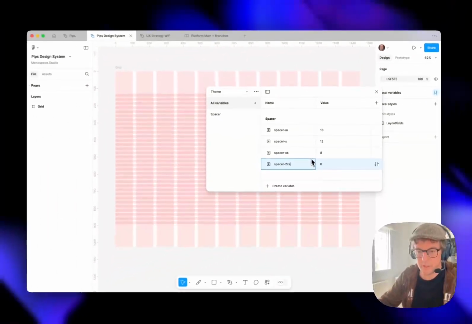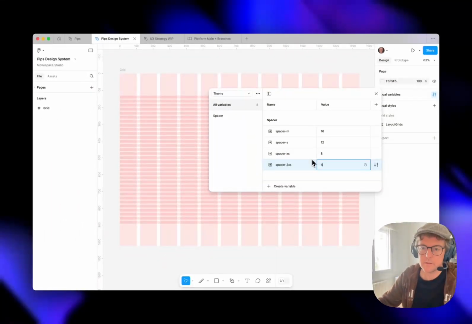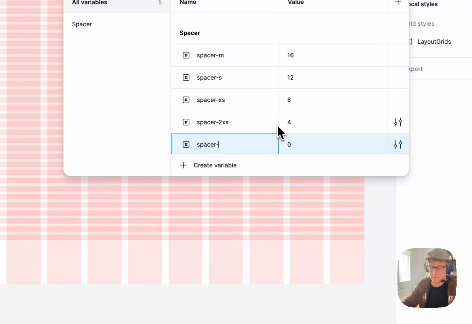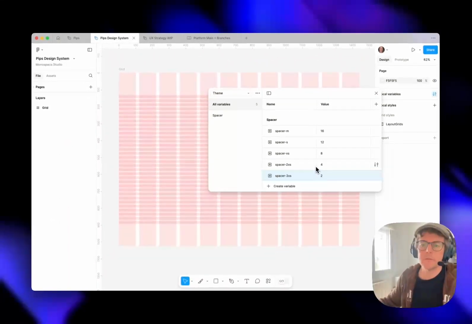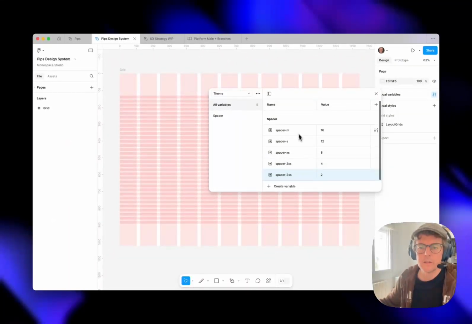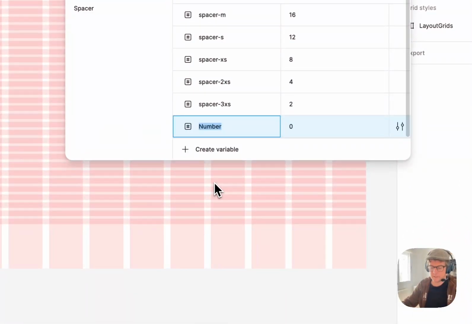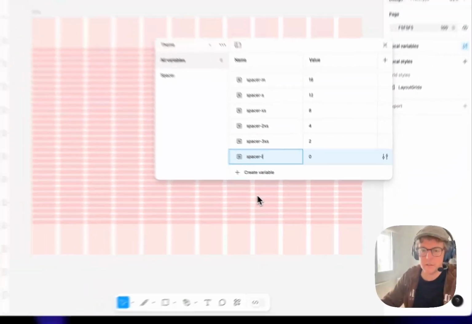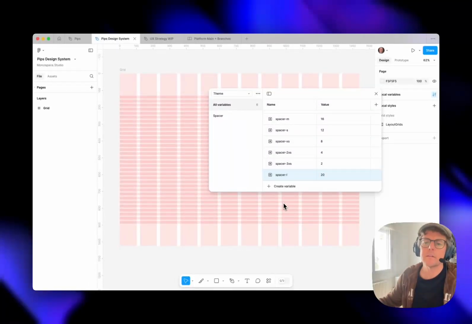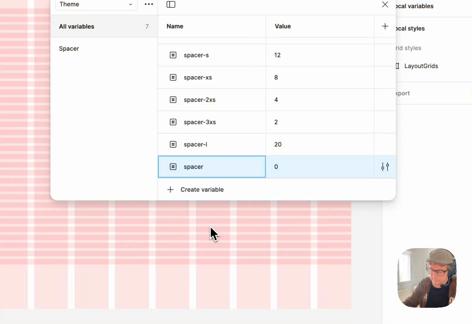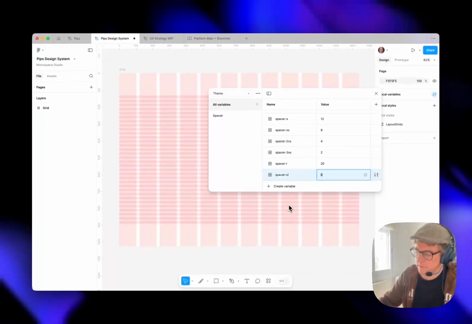Spacer 2XS, like I say, it's just the way I do it. It doesn't mean everybody does it this way. Spacer 3XS is going to be 2, because we'll find we do need 2 pixels. So we've got from medium down, and I'm just going to add the rest of the spacing tokens, which I'm going to say L is going to be 20. Just in this system, it's not global. Spacer XL, I'm going to put 24.